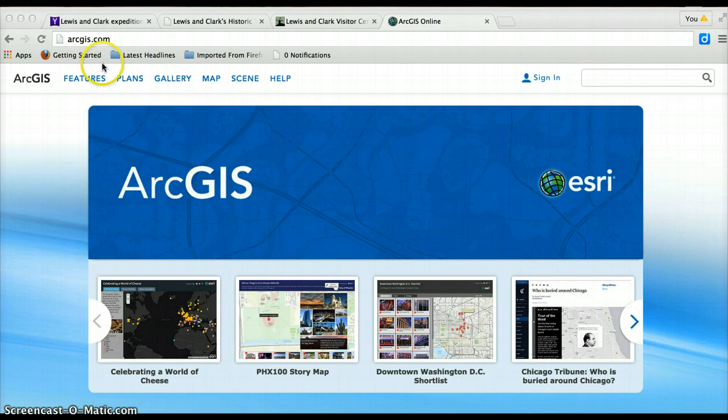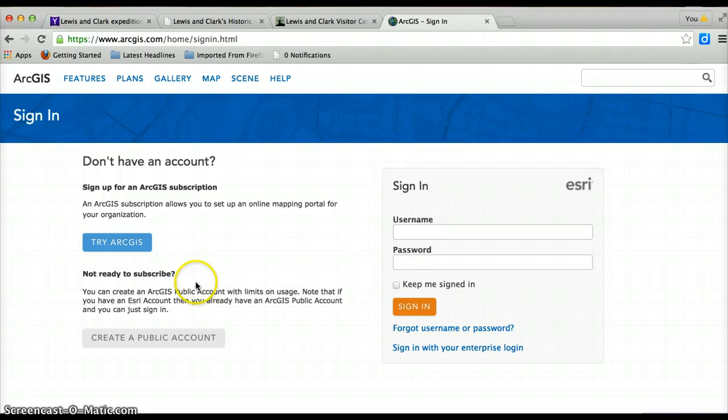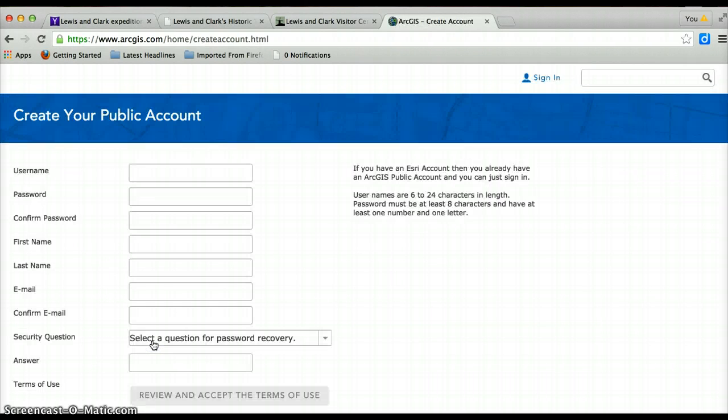So first of all, I go to ArcGIS.com. I'll have to create an account. So at the very top here, you'll go to sign in and you'll go ahead and create a public account. So go ahead and do that.